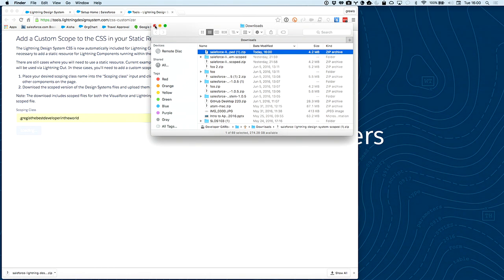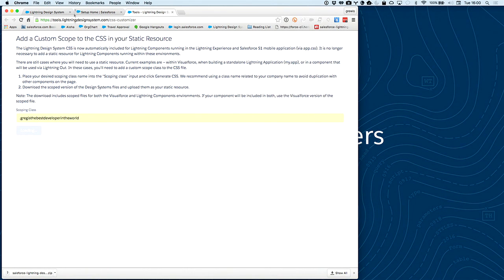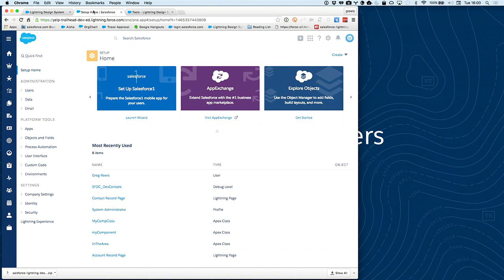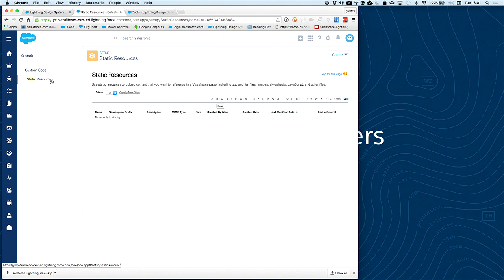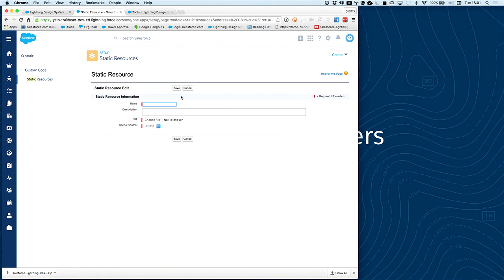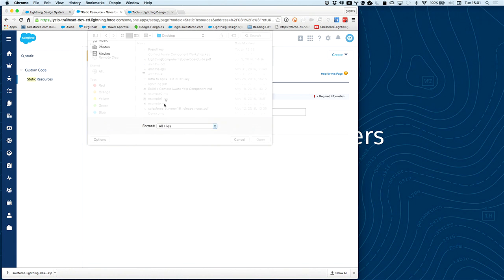We're going to use this by going back over here into my org. So I've gone into my org, and I'm now going to upload this static resource. In my setup, I'm just going to say static, and it'll take me right to static resources. We can see I don't have any static resources, so I'm now going to say new, and I'm just going to call this my SLDS.